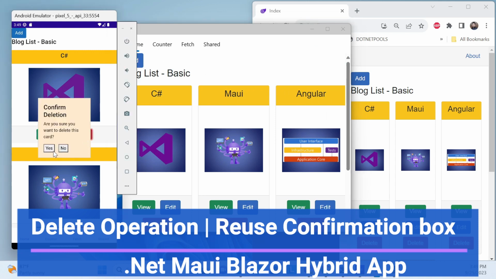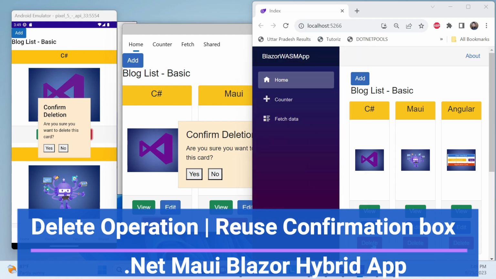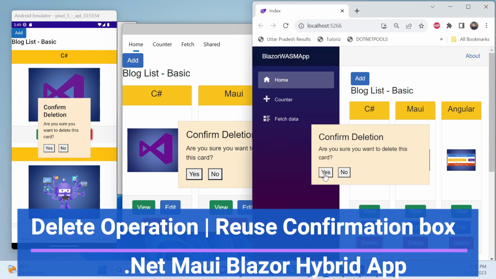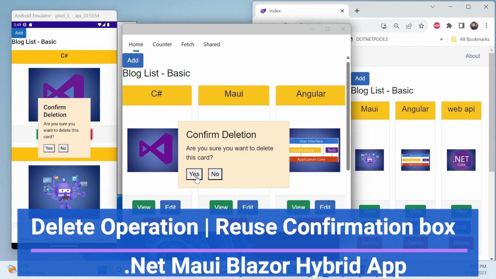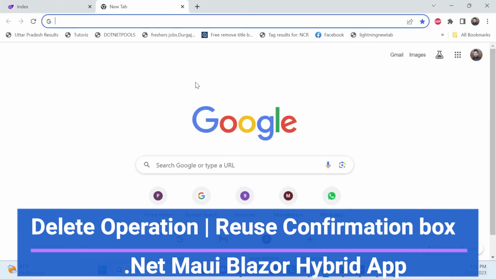Once you click delete, it will show a pop-up, and that pop-up will give a confirmation asking whether you want to delete or not. If you give the confirmation yes, it will be deleted. These things we will implement in this session. So let's get started.